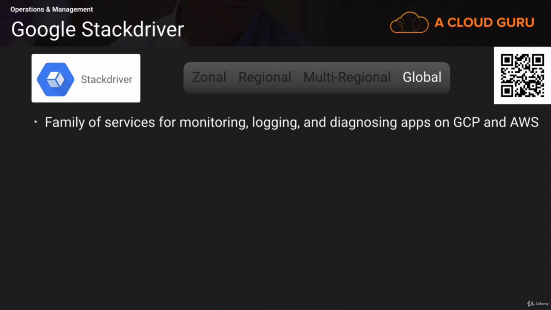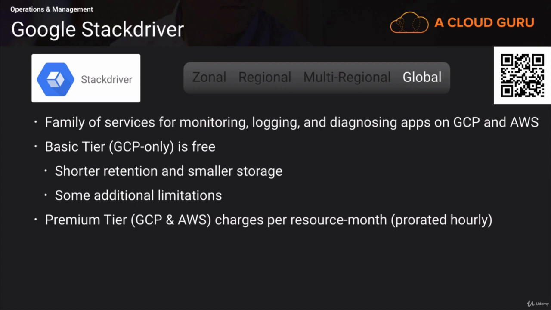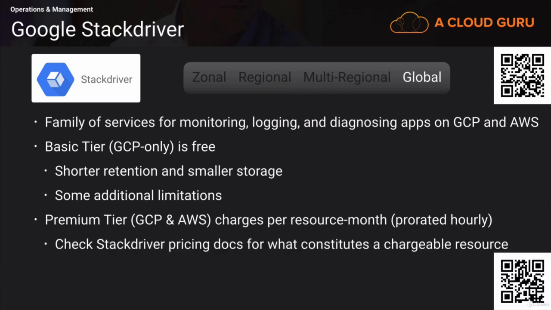Now, Stackdriver is automatically deeply integrated into the Google App Engine applications, but it's also possible to integrate these things into other applications too. Stackdriver has a free basic tier, which is supposed to be only for GCP services. This has a shorter retention period, smaller storage, and some additional limitations. The premium tier supports both GCP and AWS services, and it charges you per resource month, prorated hourly. You should check Stackdriver's pricing documentation for what constitutes a chargeable resource, because it can get a little complicated. Anyway, the premium tier also includes user-defined metrics and lets you use the VM monitoring agent.